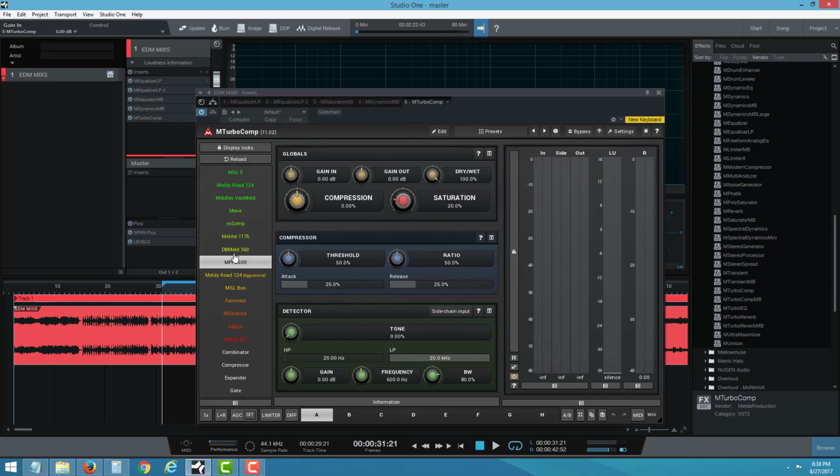Wow, they got API 2500. Wow, this compressor is like a Swiss Army knife. You got all different compressors that the world uses in mastering. Alright, let's go to the preset.